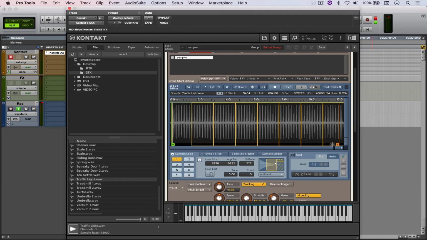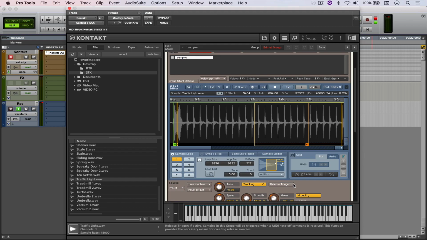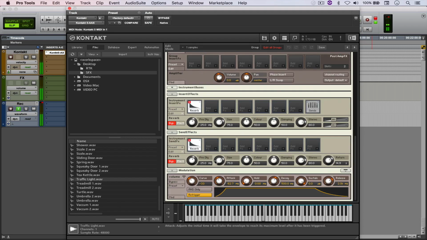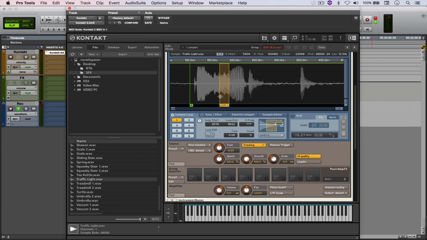So let me just get my end bar all the way here. And now I'm just going to select my loop mode to until release. And now notice what happens to the play cursor. Right? And you can also modify the attack. And just to wrap this up, let me just zoom in a little bit. Make this larger.